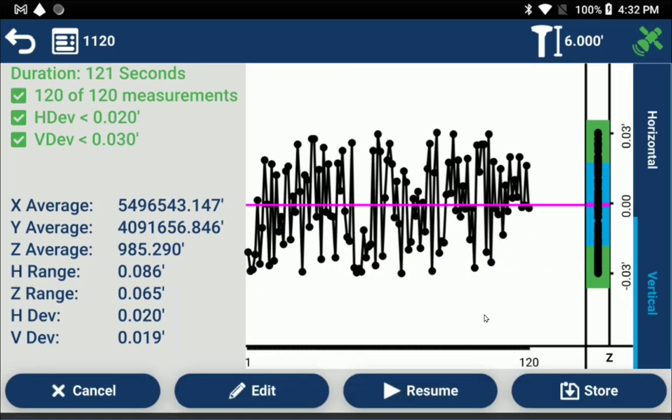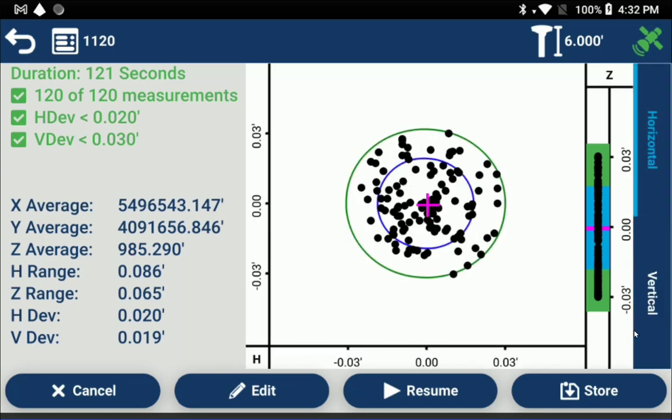At this point, my average is complete. I can see the final average position as well as the range and the deviation, and I can look at the graph. I can either store the point at this point, or I can resume if I want to add more data to this average, or finally, I can press edit.